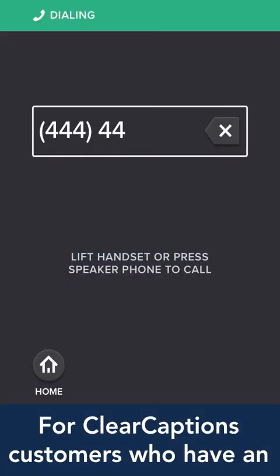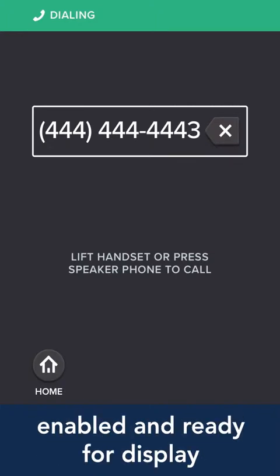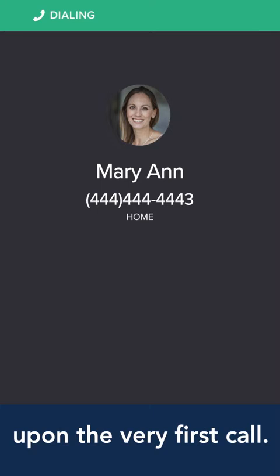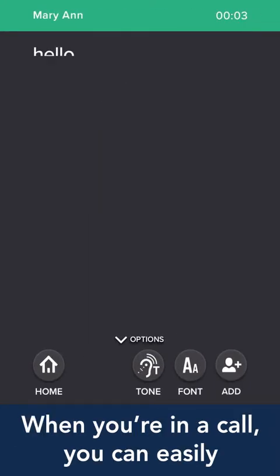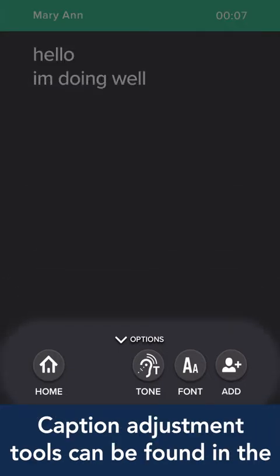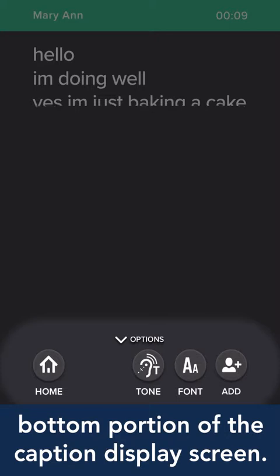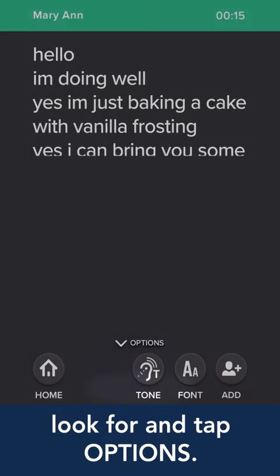For ClearCaptions customers who have an active account, call captioning will be enabled and ready for display upon the very first call. When you're in a call, you can easily change the appearance of the captions you see. Caption adjustment tools can be found in the bottom portion of the caption display screen. If these tools are not visible, look for and tap Options.